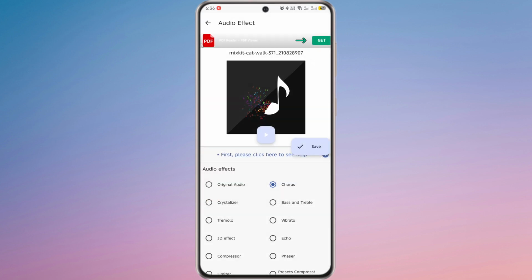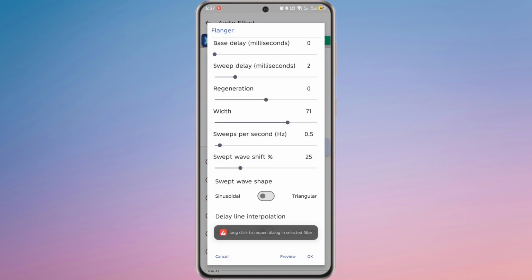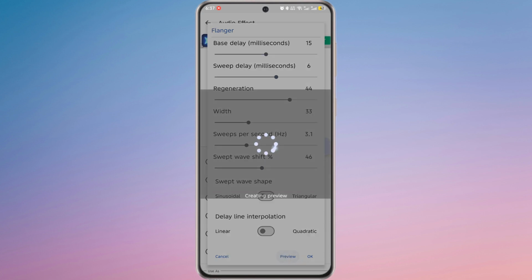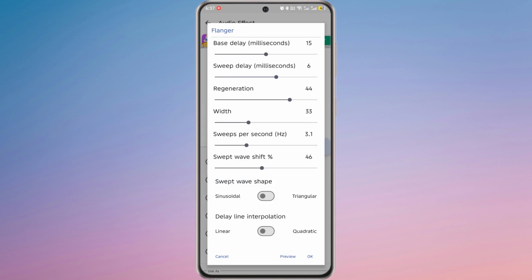After that, select the flanger effect. The flanger effect creates a sweeping, whooshing sound by mixing the original audio with a slightly delayed copy. Adjust any available settings if needed or simply preview the effect to hear the dynamic, swirling audio enhancement.